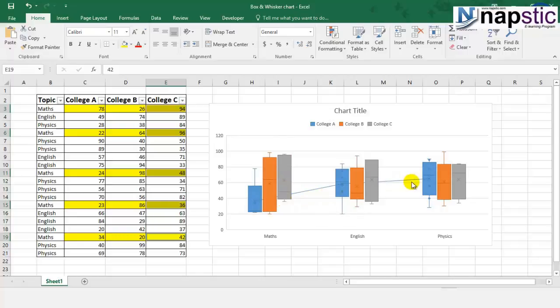And this line that you see, this is the mean line, which is displaying the mean markers of that particular set. So this is how you can use the box and whisker chart. It is giving a quick look at the distribution of data. In these situations, you can very well use this box and whisker chart, which is an addition to Microsoft Excel 2016. In the next video, we're going to understand the tree map chart.